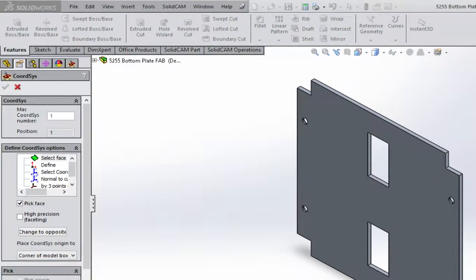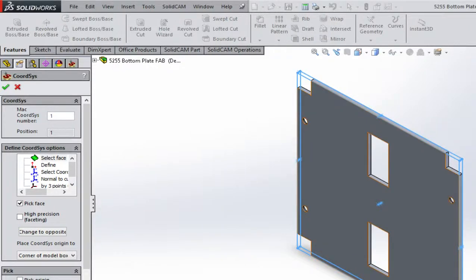There's a lot of options for how you can select the coordinate system. You can define it yourself. You can select coordinates. You can do normal to places. The most common is to select a face. We bolt this down to the table with this face showing up. So I'm going to select that face. Remember, the head comes down and machines on the part. So typically you want to select the face that's normal to the head. Alright, so I selected the face.